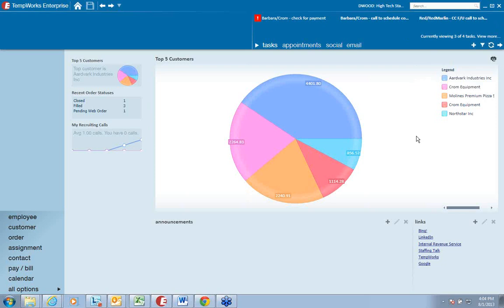We do have some tools within TempWorks Enterprise that are going to help the sales team. And I think this is the part of our business, when it comes to software, that kind of gets left behind. We're worried about getting employees in the database and searching out their skills, and we've got customers in the database so that we can invoice them and we can pay. But the people that we tend to forget in our database are the salespeople.